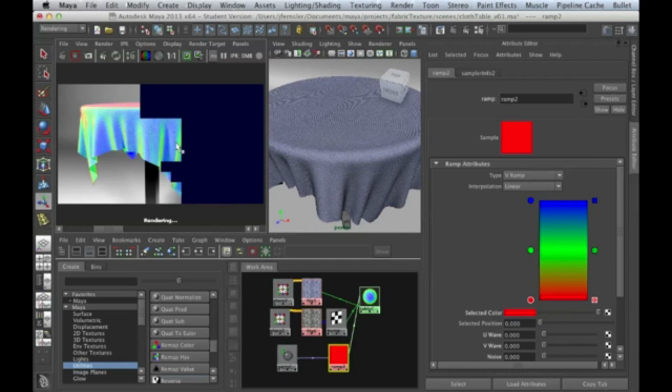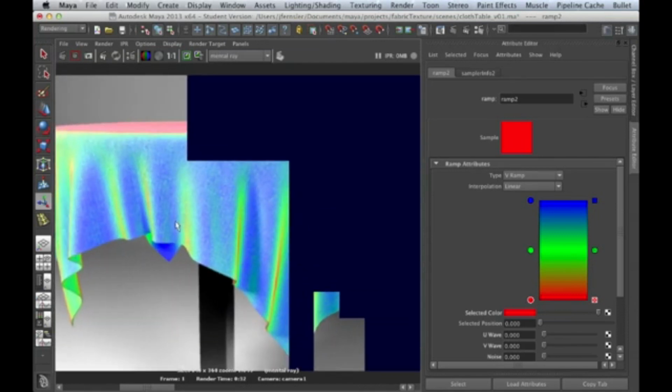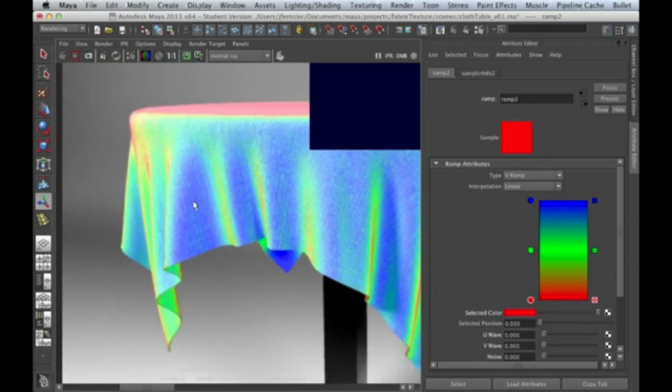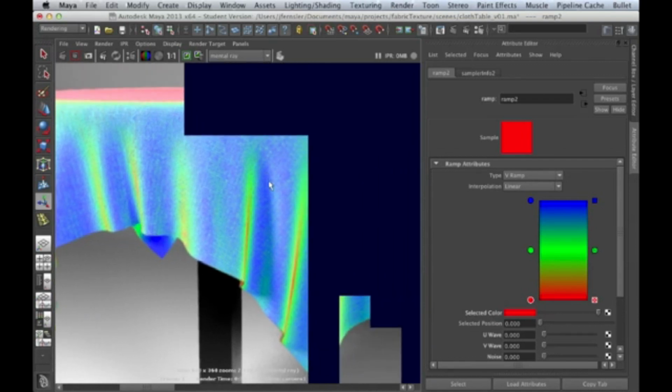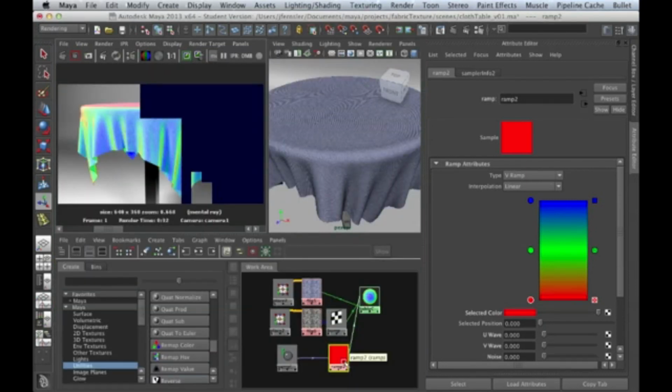All right, so let me stop this and take a closer look. Okay, so you can see that here, as this fold falls away from the camera, we get right into that red. And here we can see the green and the blue. And here, these parts that are facing the camera, they're much more blue. So this is useful to us, right?